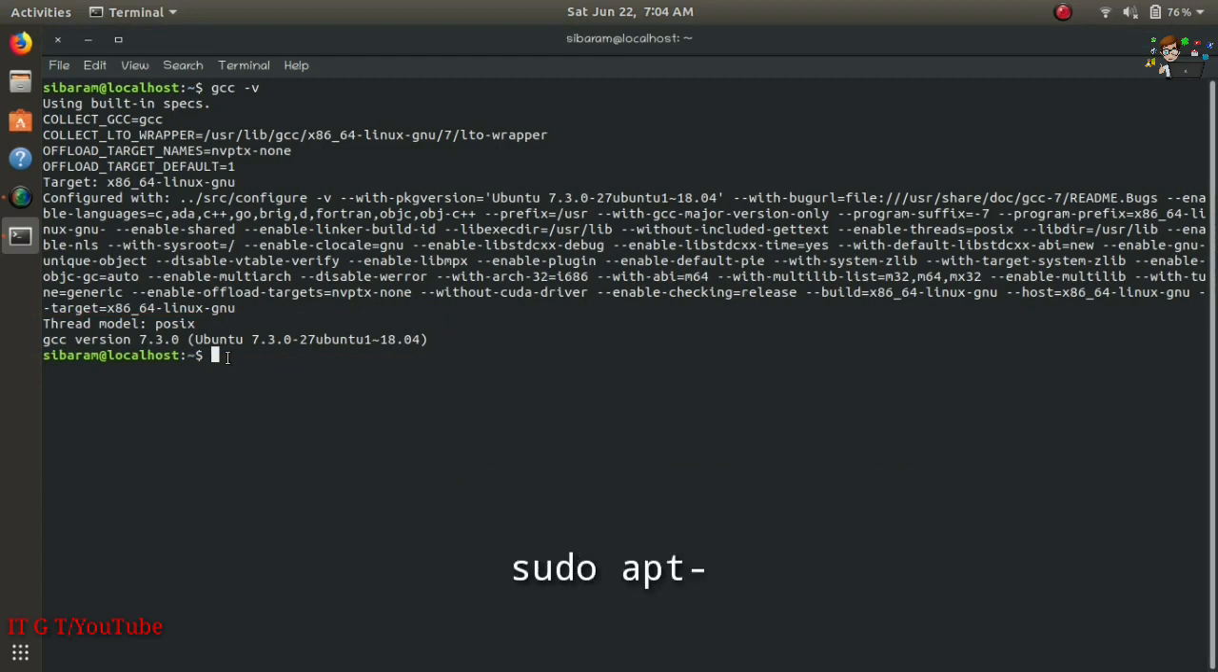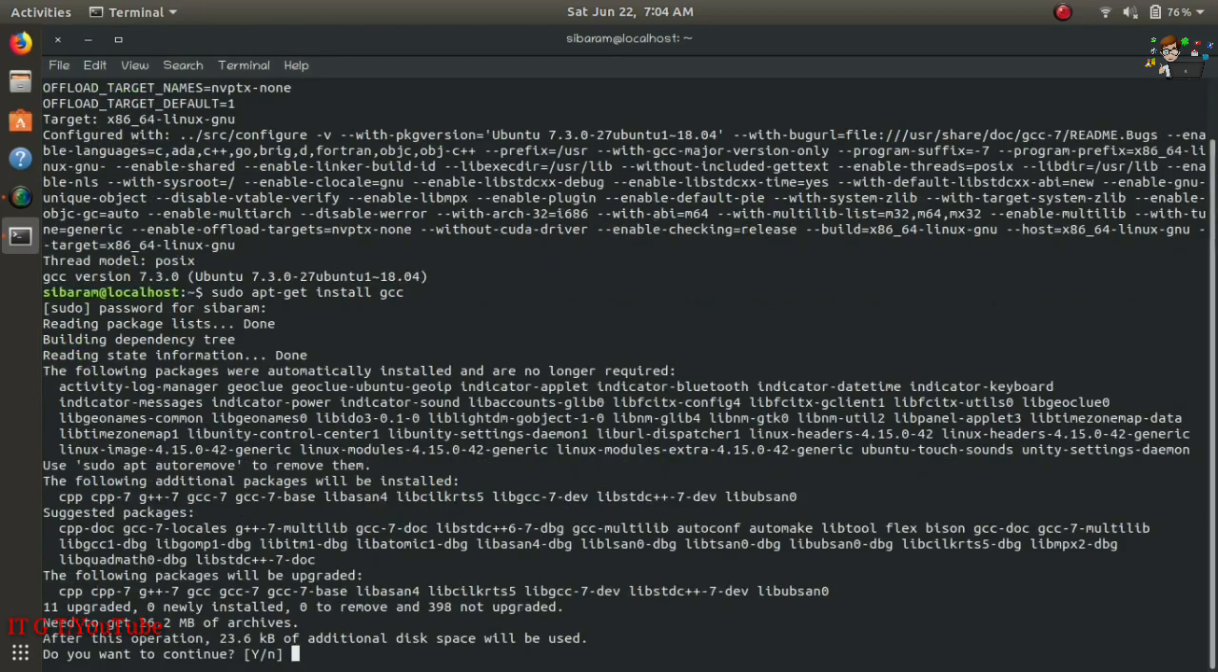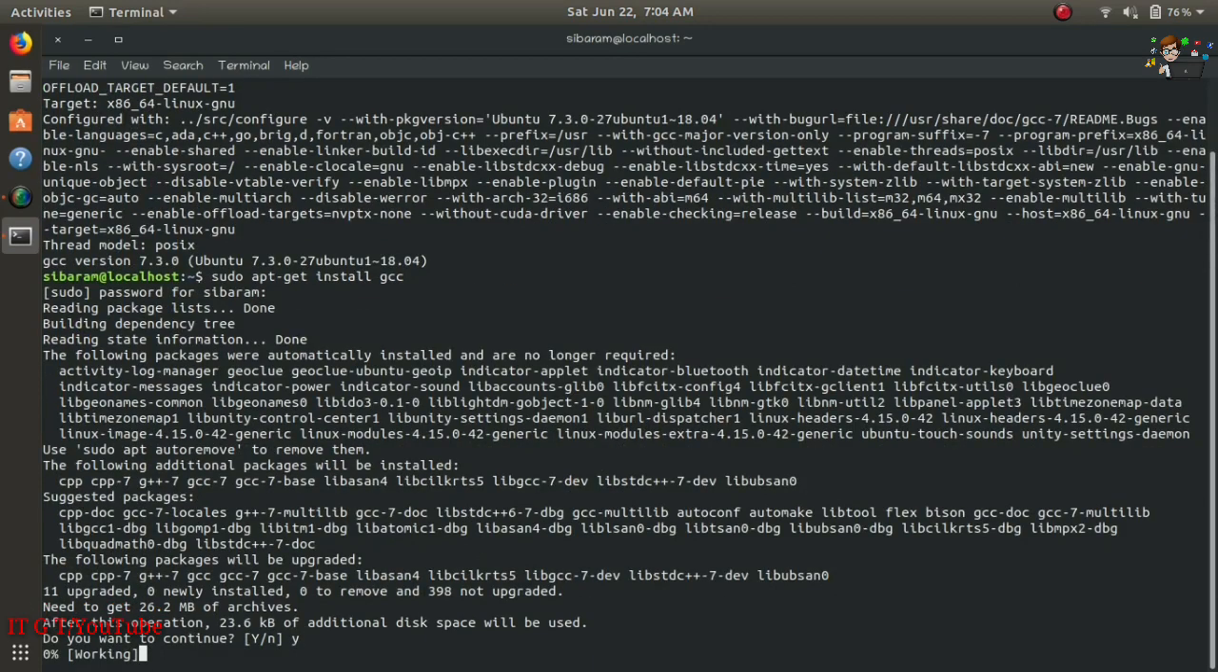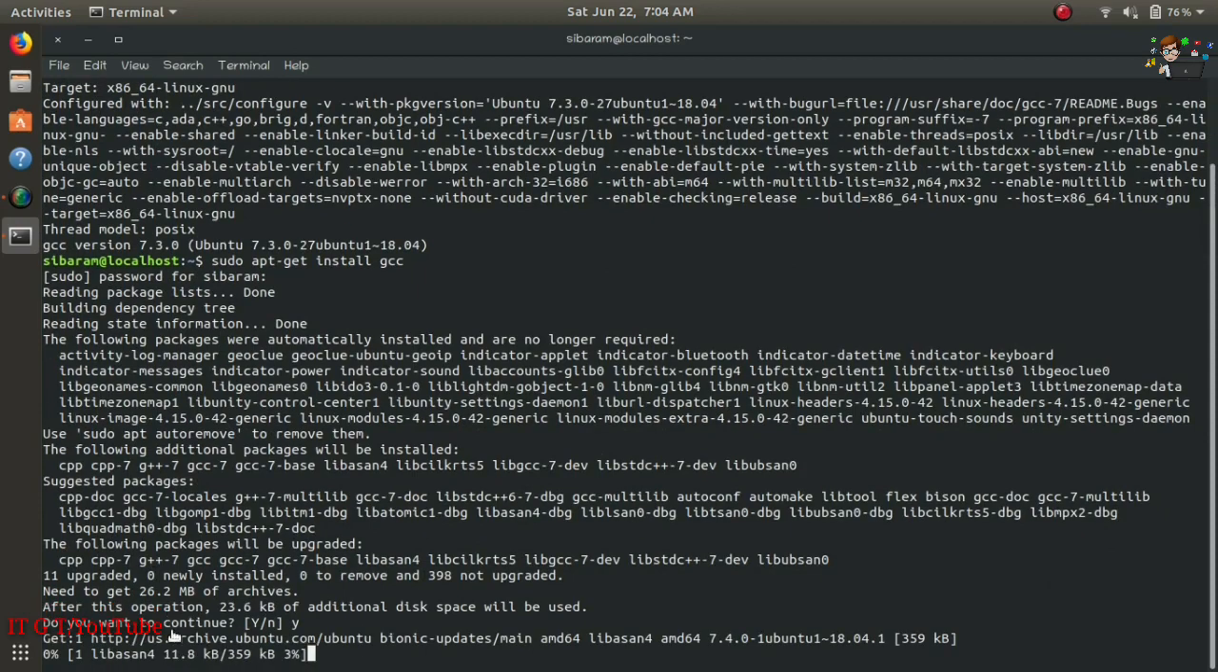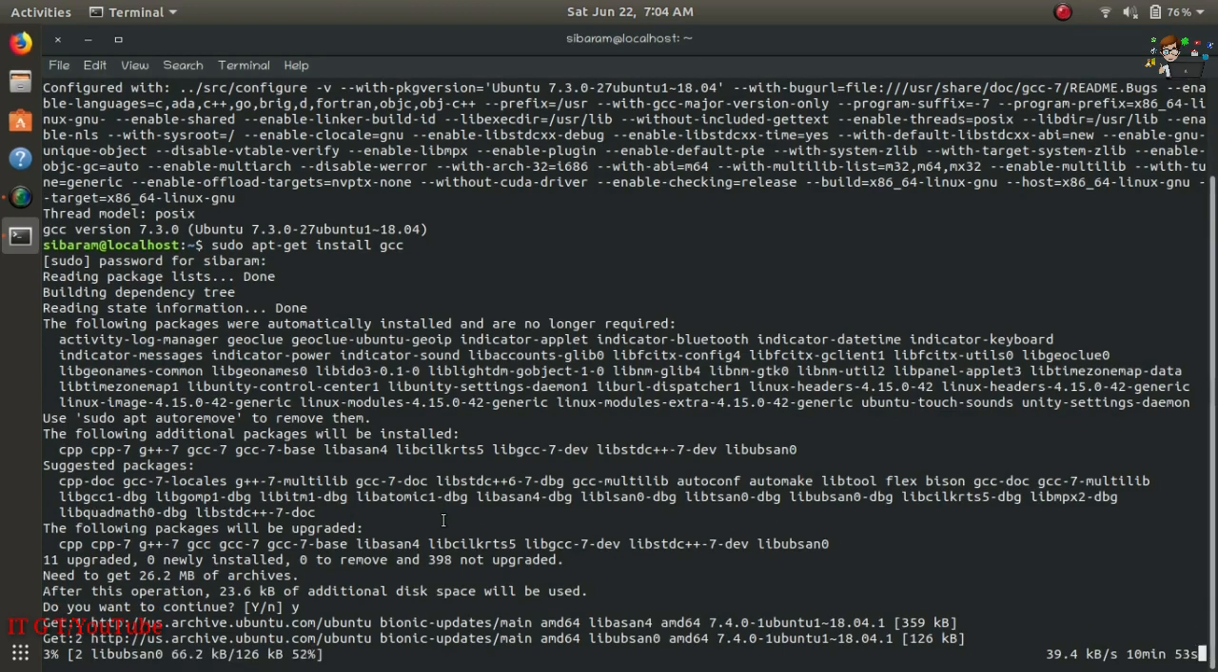To do so, type this command: sudo space apt hyphen get space install gcc. Now it will ask for sudo permissions, so type the password and wait some time. It will access the Ubuntu servers. Now it's asking for y, yes or no. Type y and hit enter.